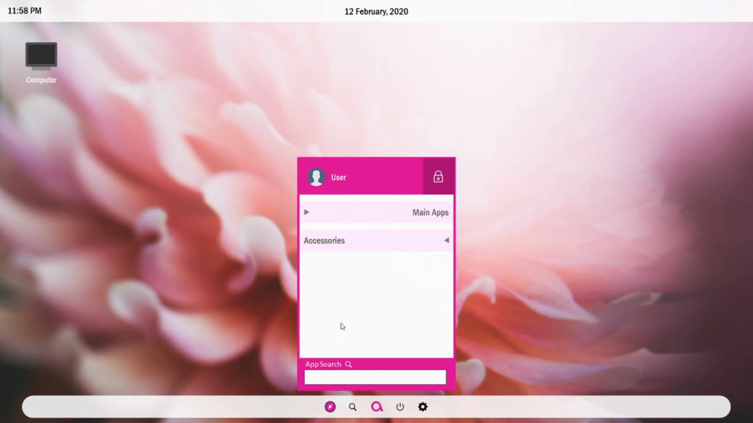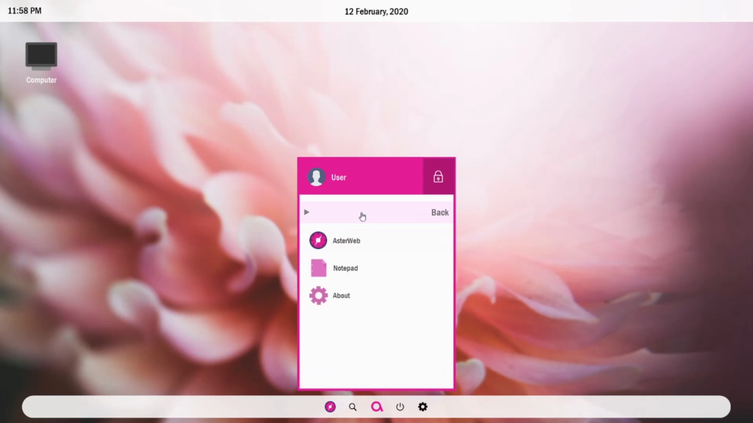Kinda sniffly, I think I'm catching a cold, but we will continue on. Aster menu. So kinda similar to Aster OS 3. We've got this kind of menu system going on again, and of course it's pink. Kinda got kind of a phone design from back in the 2000s, the old flip-up phones and such. But yeah, that's what it's called. It's called Aster Web now. So notepad and about.